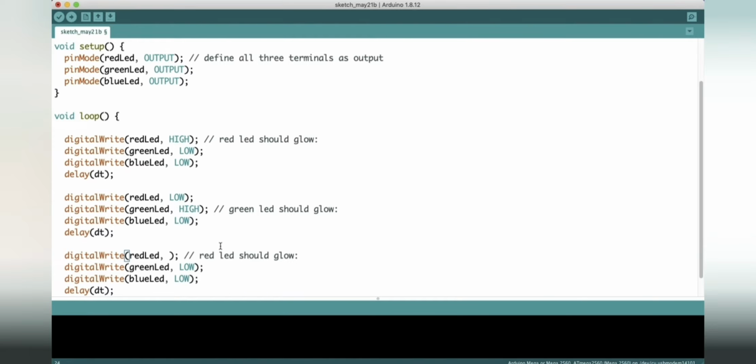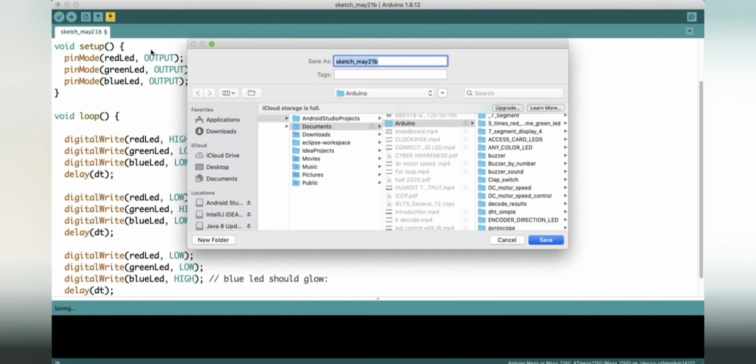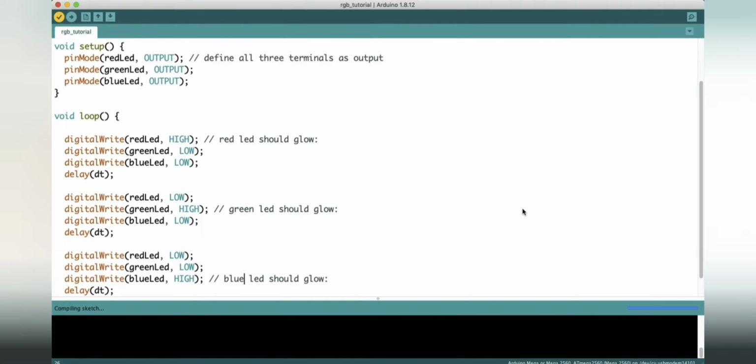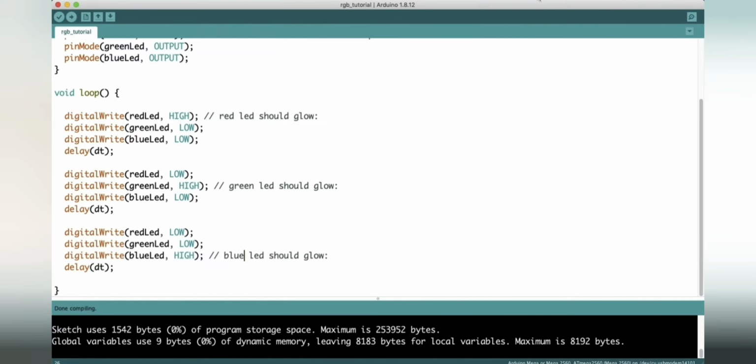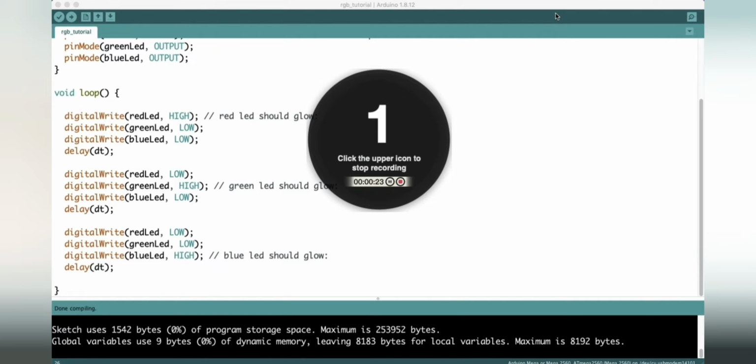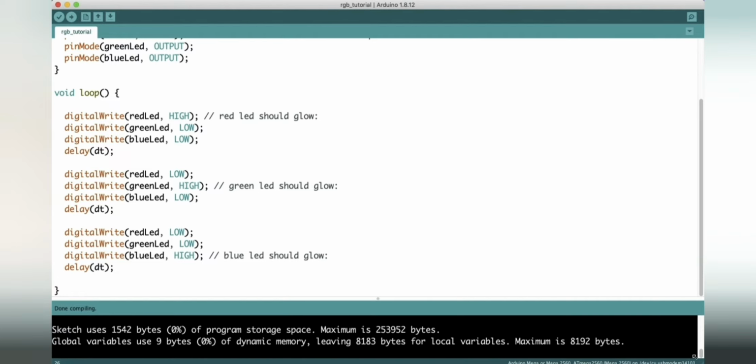Similarly, in third statement we will make the blue LED glow. So we will write blue LED as high and we will mention in the comments. Then once we are done writing the code, let's verify it. Before verifying we have to save it. So you can see guys, our code is verified. Now we can upload this program to our Arduino board. Let's upload the program and move to the circuit.